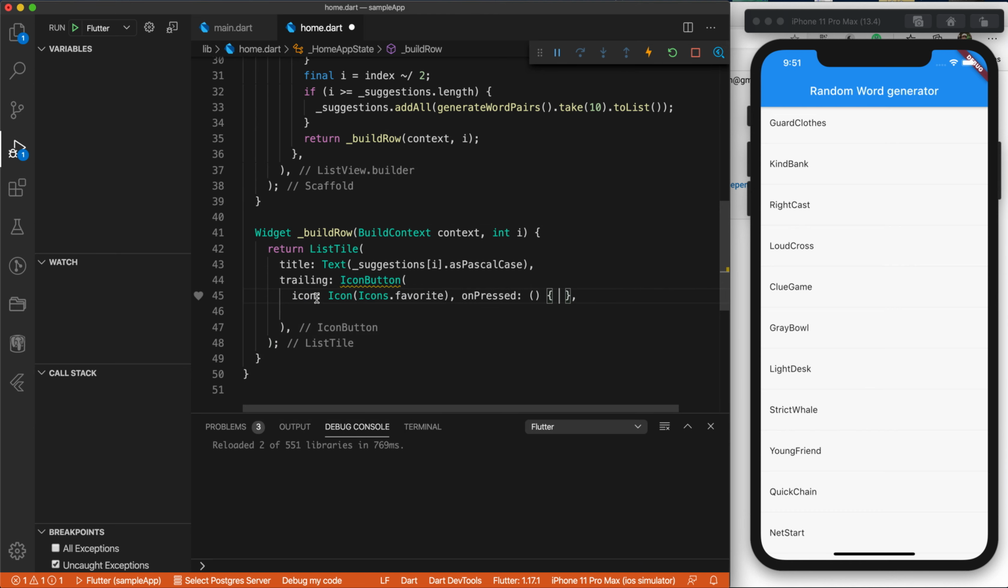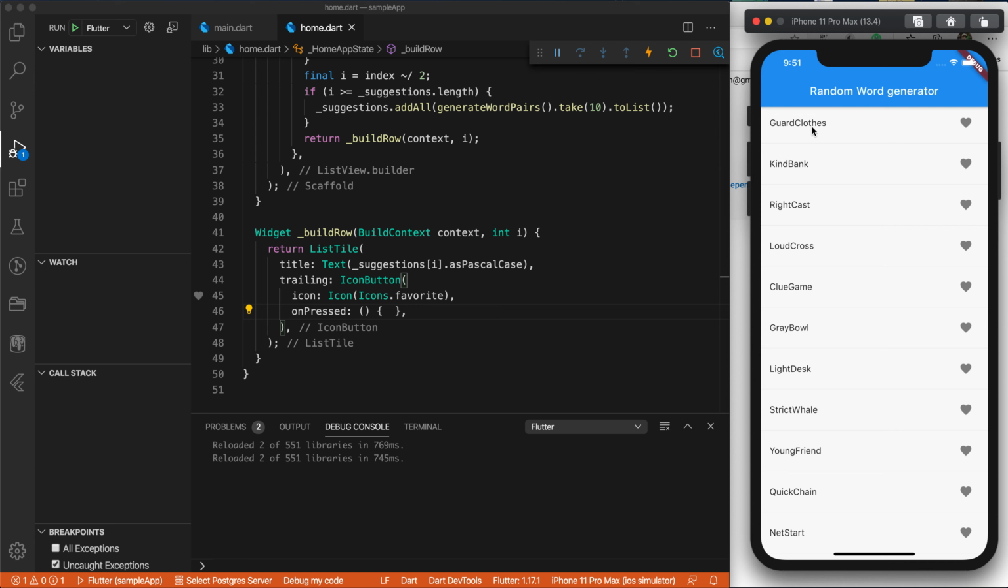You will be able to see all the heart icon buttons, or you can say favorite buttons, for each and every list item. So when you click on this, it should save this and it should show red color, and if it is not selected, then it should show the blank icon.